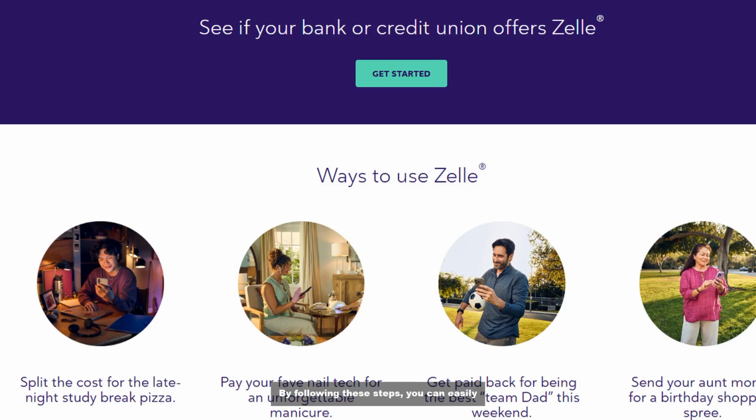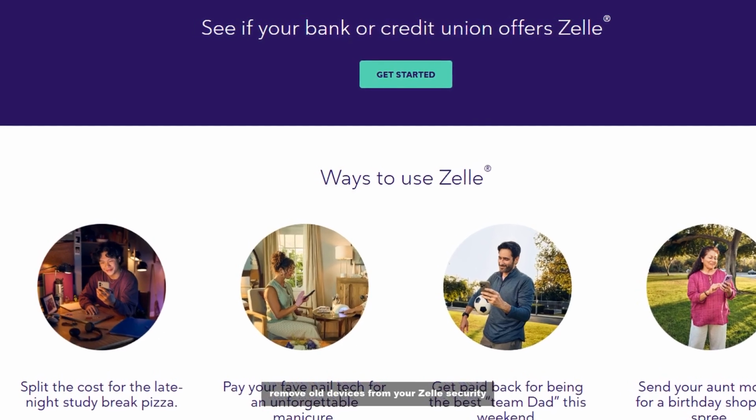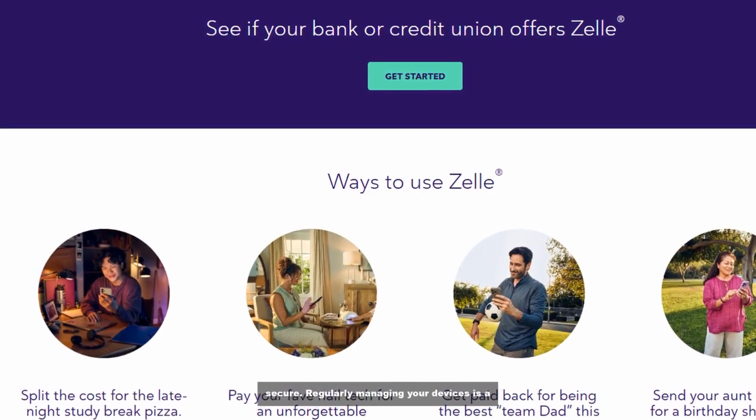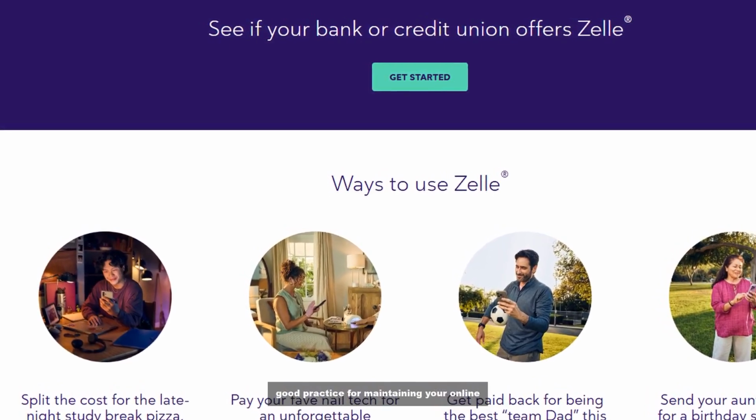By following these steps, you can easily remove old devices from your Zelle security settings, helping to keep your account secure. Regularly managing your devices is a good practice for maintaining your online security.